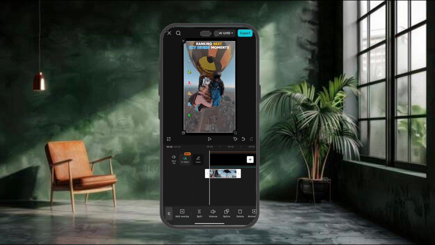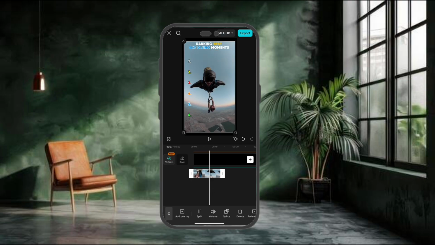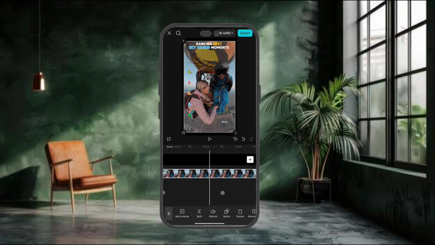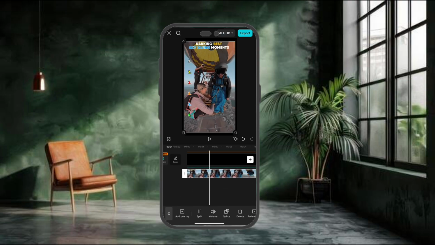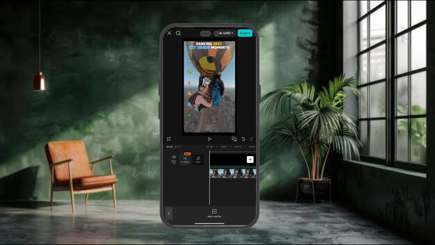Now when I get the first clip, I will crop it. But before that, I want us to do something. Before that, we have to mark our beats on our audio so that we know when to cut.